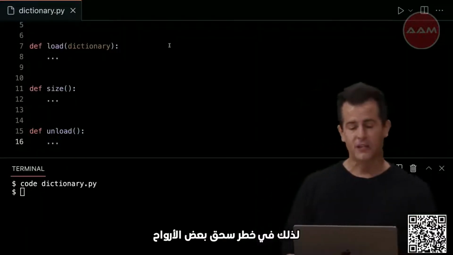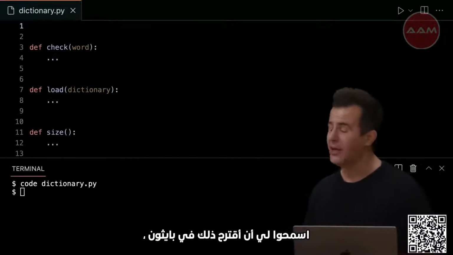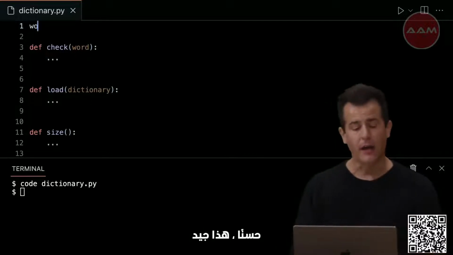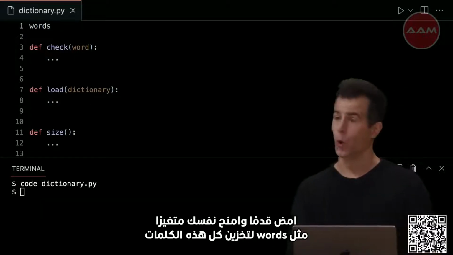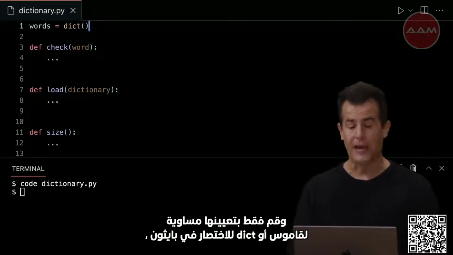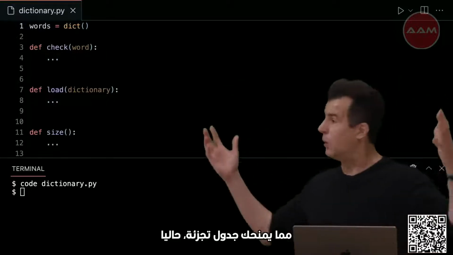So at the risk of crushing some spirits, let me propose that in Python, if you want a dictionary for something like a spell checker, well, that's fine. Go ahead and give yourself a variable like words to store all of those words, and just assign it equal to a dictionary, or dict for short, in Python. That will give you a hash table.